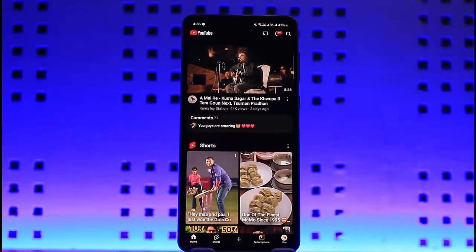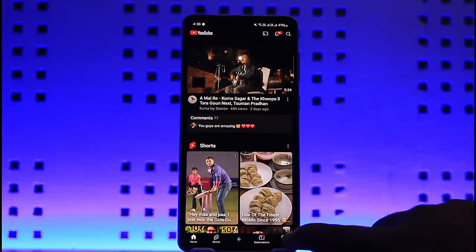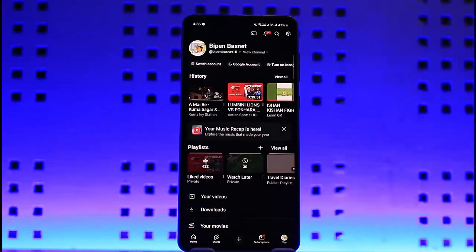Today I'll guide you on how you can change the profile picture of your YouTube account on mobile. Well, the process itself is pretty simple. Simply open up your YouTube app and tap on the profile icon at the bottom right corner of the screen.